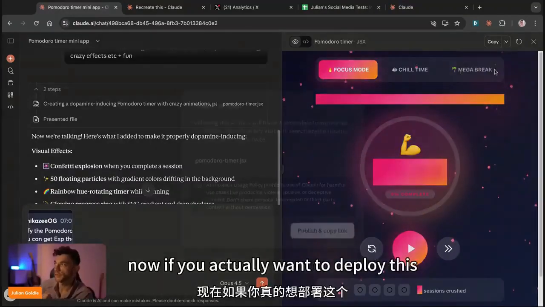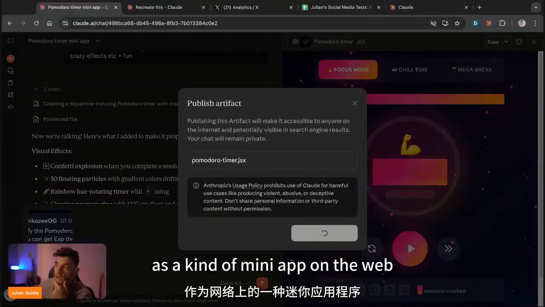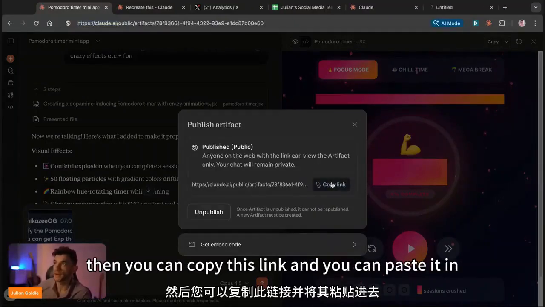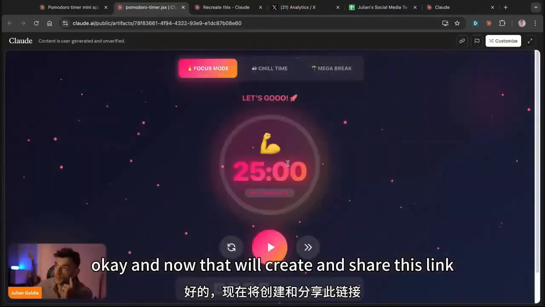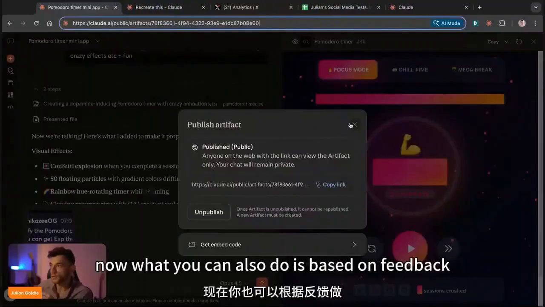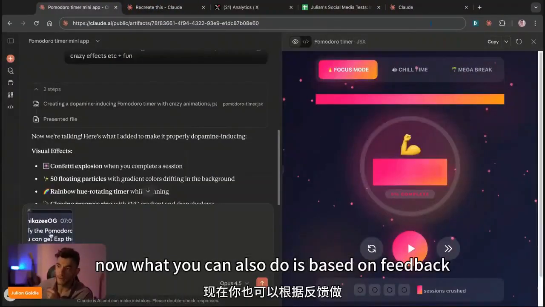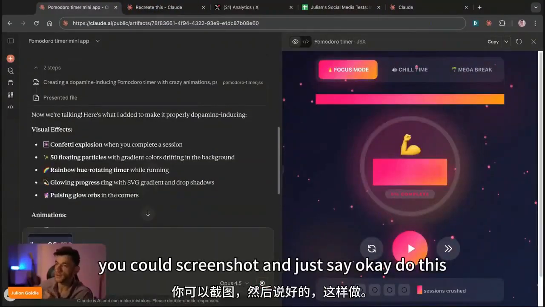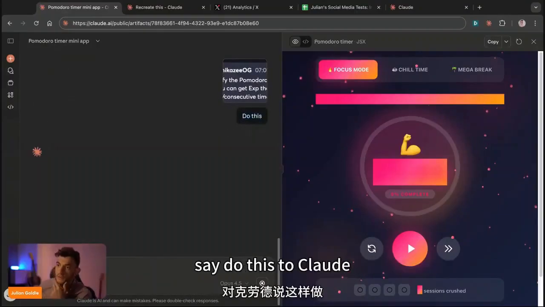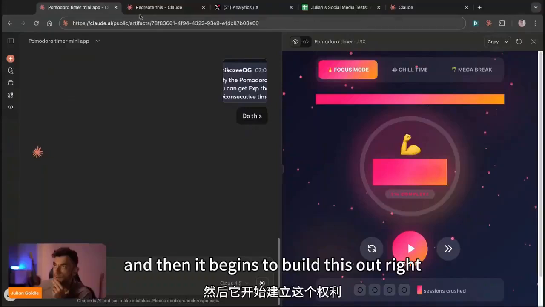Now, if you actually want to deploy this as a kind of mini app on the web that you can share with the world, then you can copy this link and you can paste it in, right? And now that'll create and share this link, and we can just share this link on Twitter or wherever, right? Pretty nice. Now, what you can also do is based on feedback, you could screenshot and just say, okay, do this. So we've taken a screenshot from the comments today, say, do this to Claude, and then it begins to build this out, right? Pretty nice.